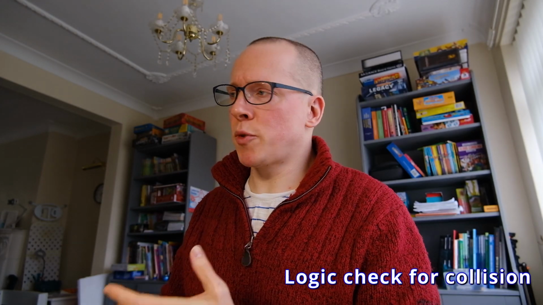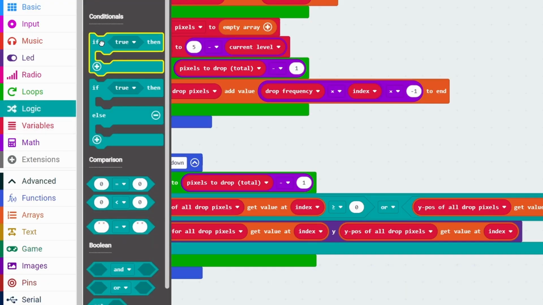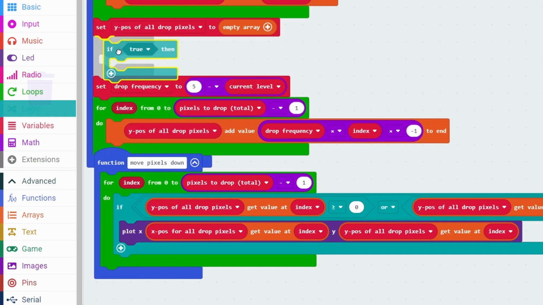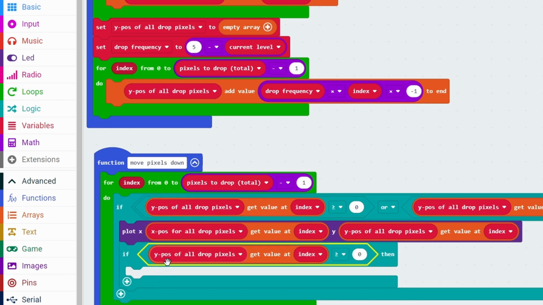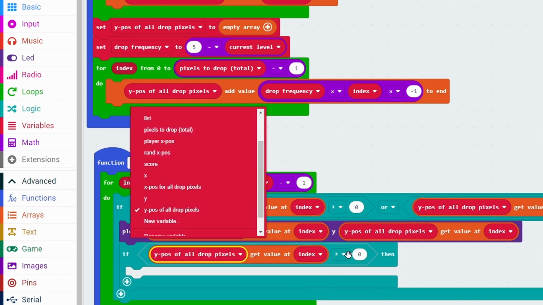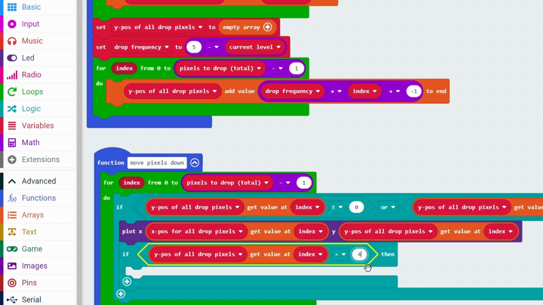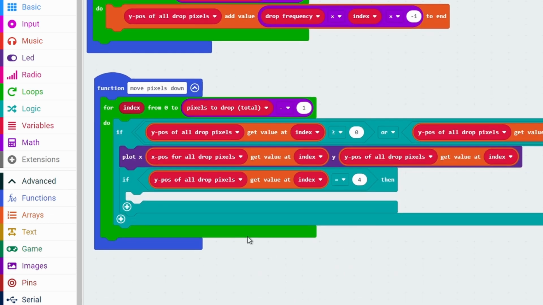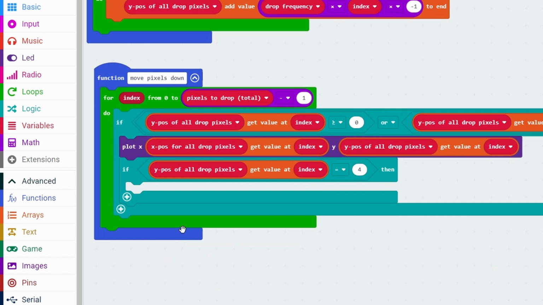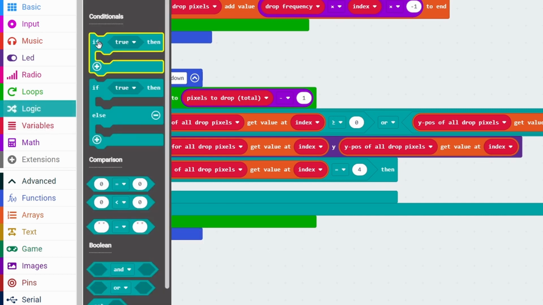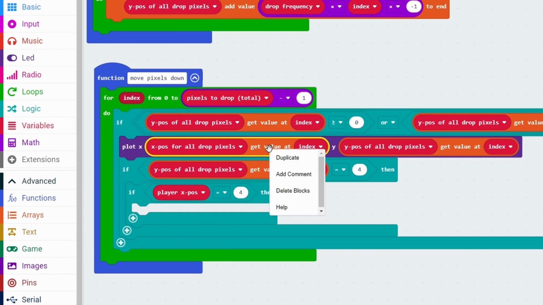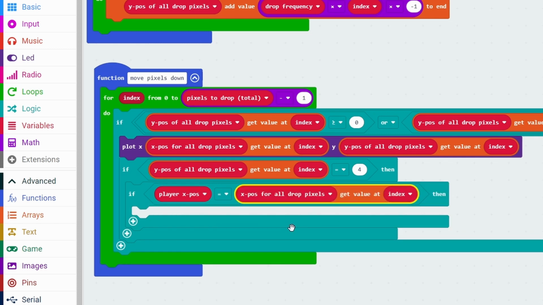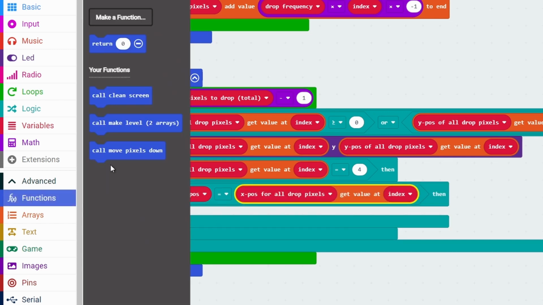Great. Now, the whole point of the game is to dodge the pixels. And that means that we need to check when that pixel gets to the bottom line, is it going to collide with the other pixels? And so we just need to do another check. If the drop pixel's y position is equal to 4, in other words, it's on the bottom row, then is it the same as the player's x position? And that would be a collision. Is the player's x position equal to the x position of that falling pixel? Because if it is, then there is a collision.